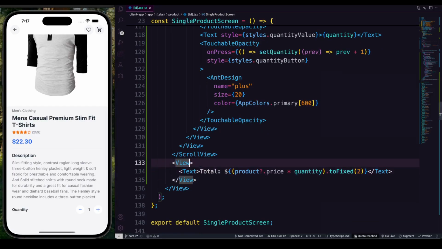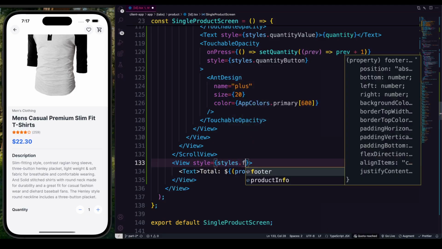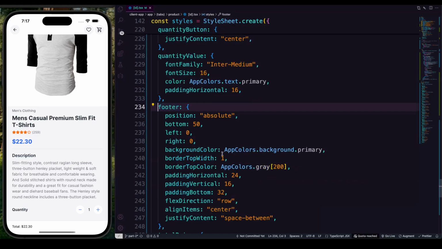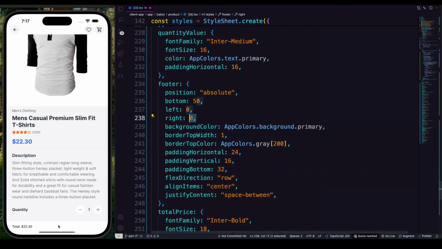So what I'm gonna do, I'm gonna put in a style, and the style should be, let's say, styles.footer. So that would be the initial property, and you can see it's already in the footer. As you see, we're making position absolute, bottom 50, left 0, right 0, keeping it at the left and right at the bottom position. Background color is the primary, border width 1, border top color is the app colors gray, and padding horizontal 24, padding vertical 16, padding bottom 32, just to provide that ratio here, flex direction row, and align items center, justify content center. So that's the total view which we are passing.